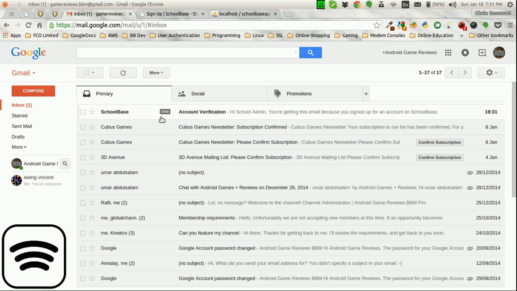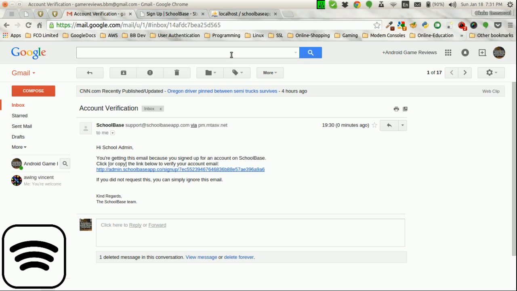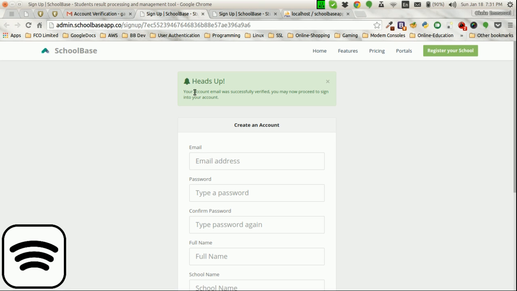Okay, so this is my email already open, so you can see account verification. The title says Schoolbase, the sender Schoolbase, account verification. So I need to verify my school account. There's a link in the email containing a code and the URL. So just click on the URL, and that should verify your school. As you can see here, your account email was successfully verified. You may now proceed to sign into your account. So at this point, your school is successfully registered, and the next thing is to gain access to your account.